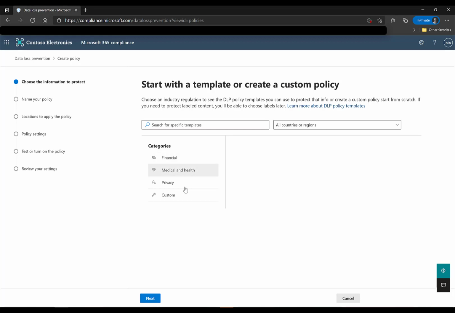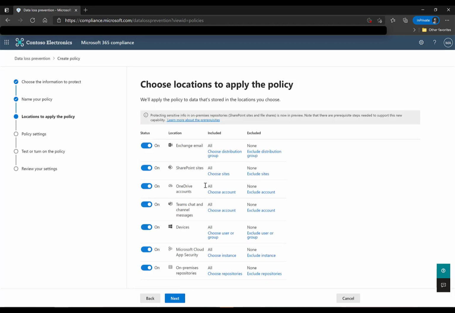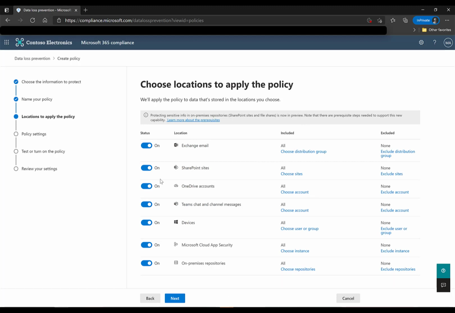For this scenario, we're going to use custom. We're going to do a custom policy and click Next. We're going to name our policy. In this case, we're going to name it Teams DLP, credit card numbers, because that's what we're going to be looking for. And click Next, and then we can choose our locations to apply this policy.